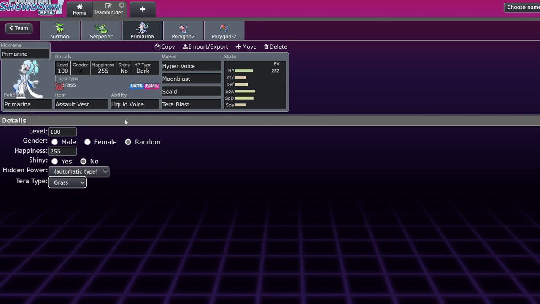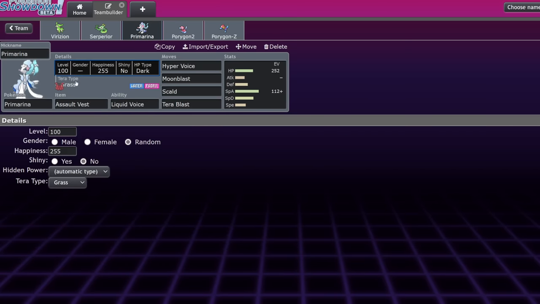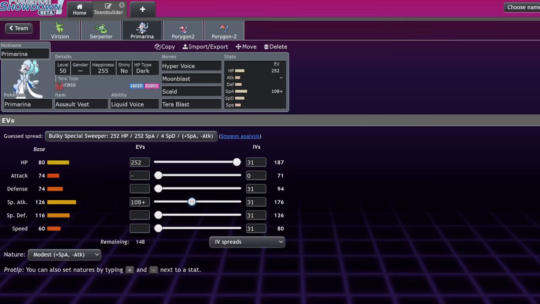You run Terra Blast Grass here, and then Modest Nature, hit a decent bump here, probably. Let me go to level 50 again. Yeah, like 108 would do it. Invest in your Fizz Def. And do like that. Yeah, and that's just a decent Primarina set that you would be able to get away with. It's a cool Pokemon.